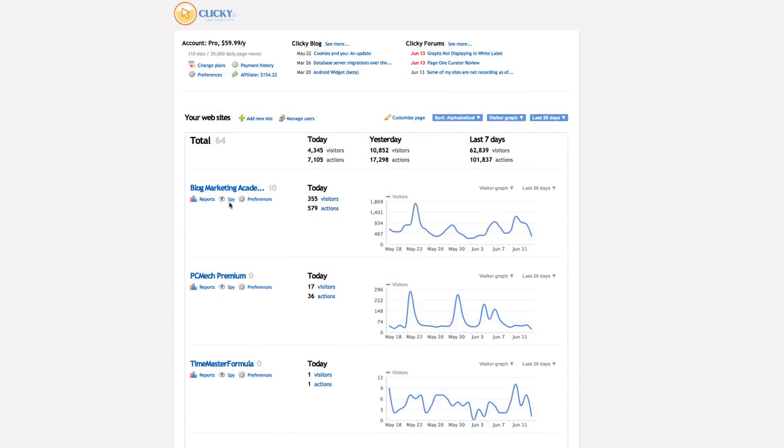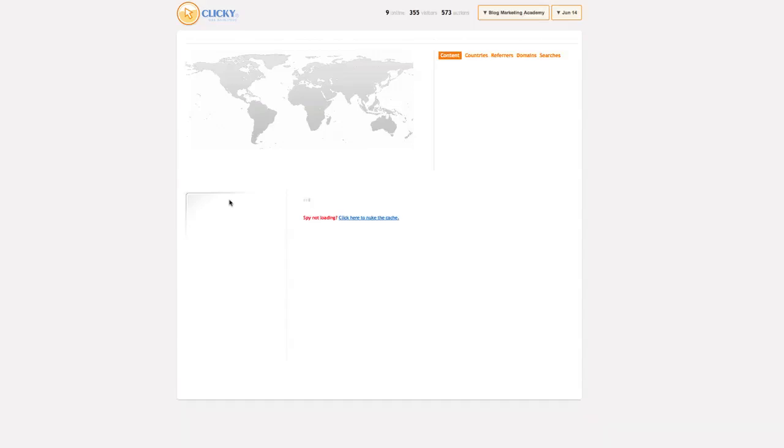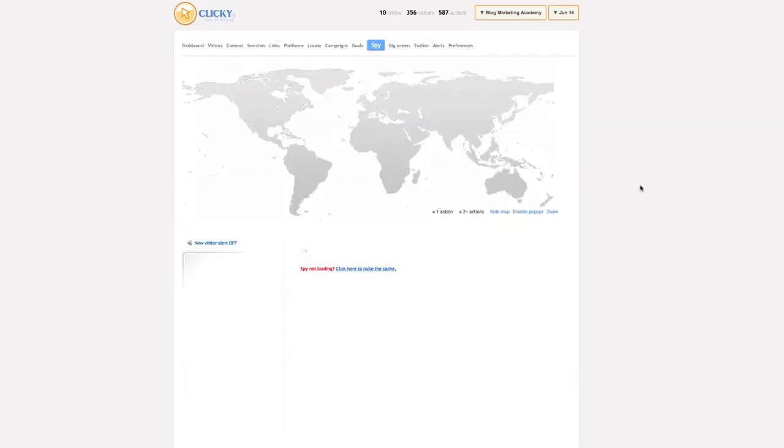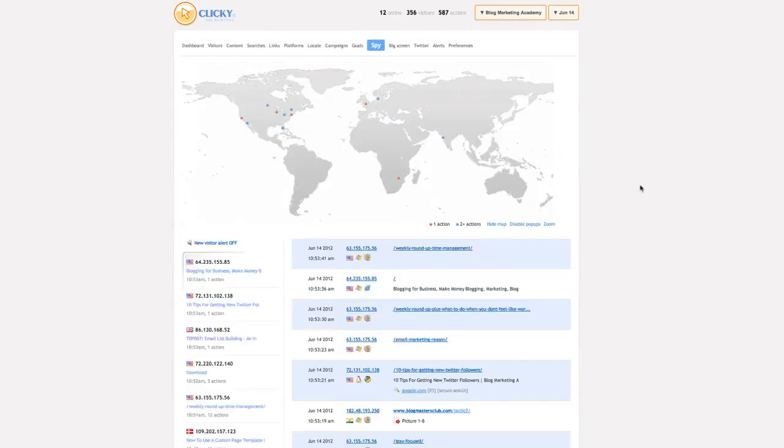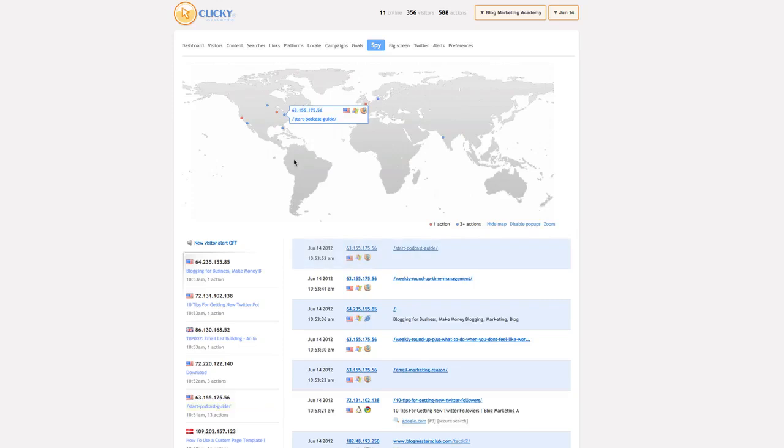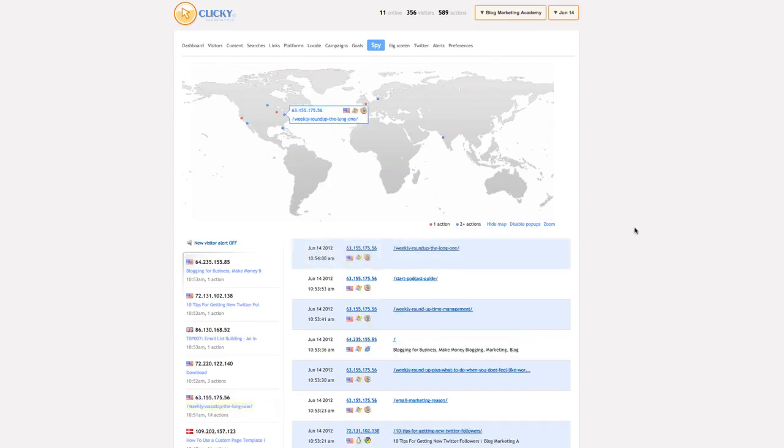Another thing that I like is the spy view. What the spy view does is it literally gives you a full real-time look at what's going on on your website right now. As you can see, we've got a map of the world here, and each one of these dots is somebody who's sitting on my website right this minute as I'm recording this video. I can see where they come in, I can see where they leave, what their various paths are.